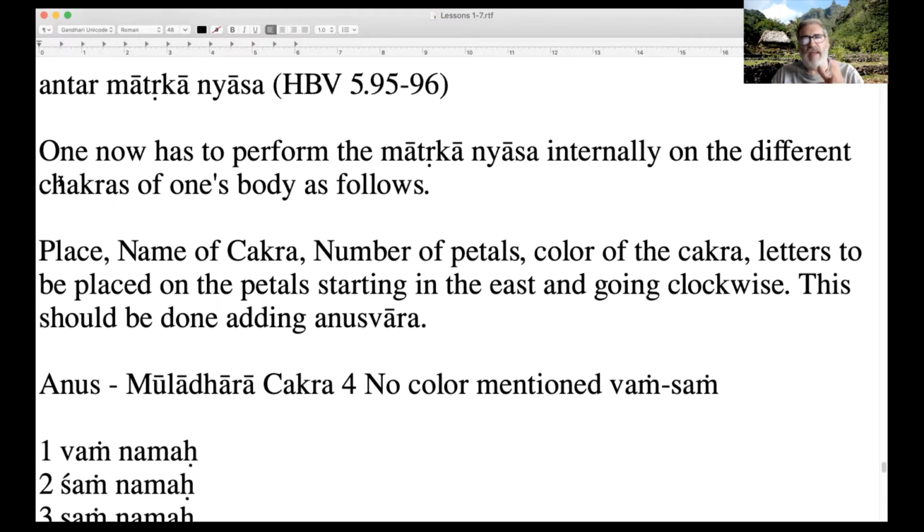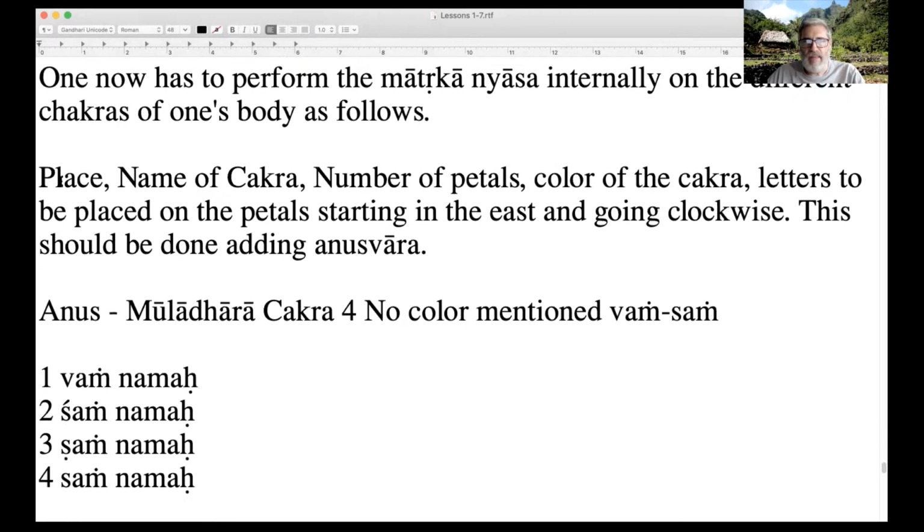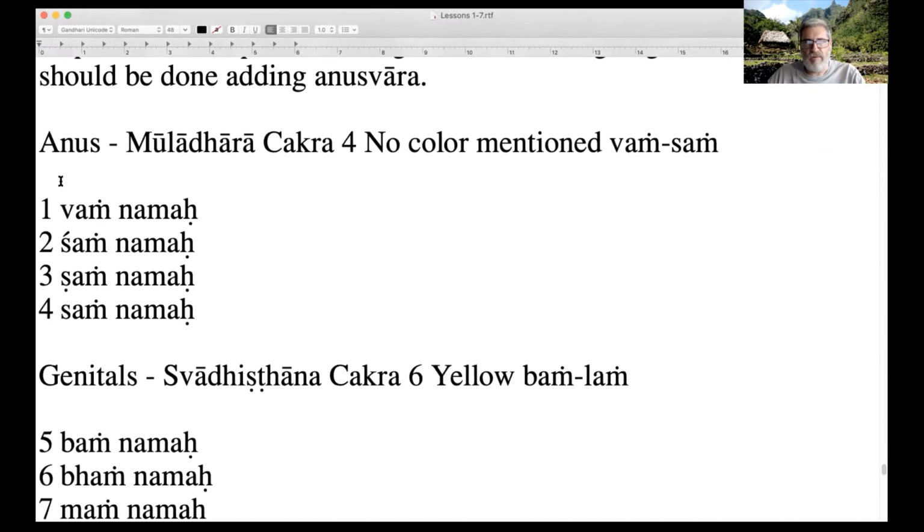And there are different numbers of petals, but we go from one petal to the next petal. So letters are to be placed on the petals, starting in the east and going clockwise. This should be done by adding the Anushwara. So we're going to add the Anushwara, and these are the different petals of the different chakras.